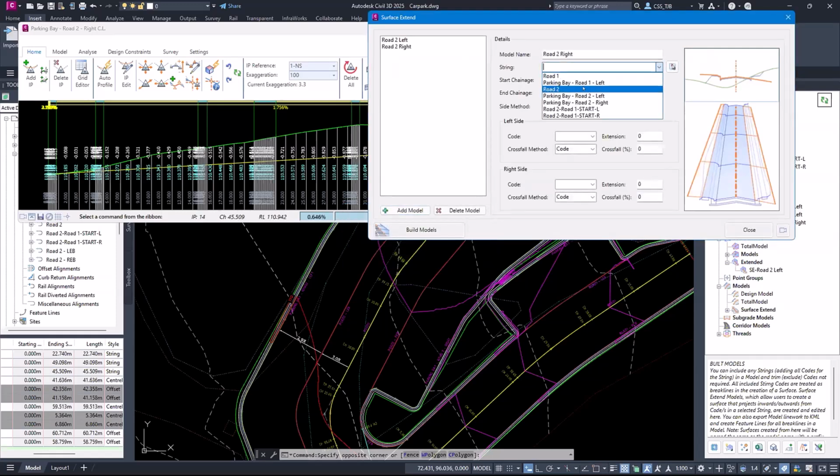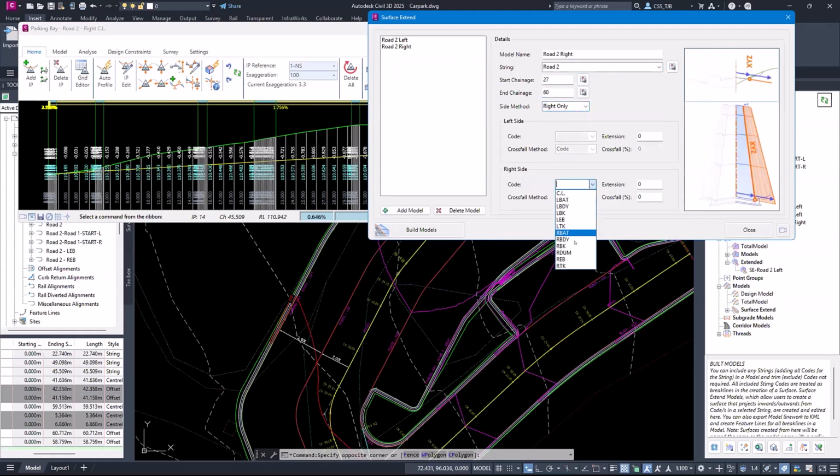This one is row 2. The range for this one's a bit different. We want to go 27 to 60. Do it on the right, and the right code this time. That one, go a bit further. We need to go at least 12 meters.